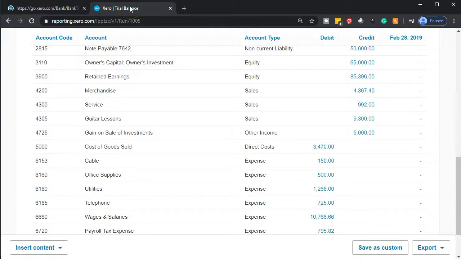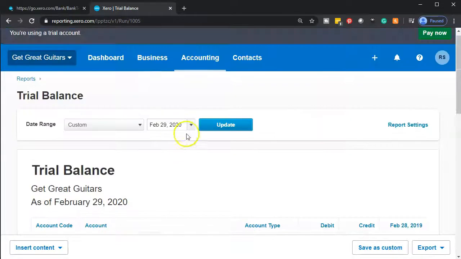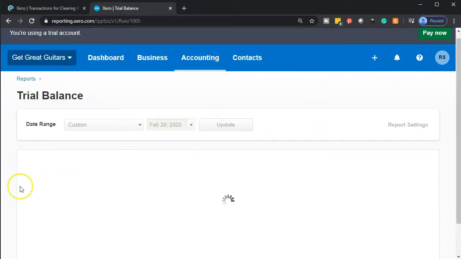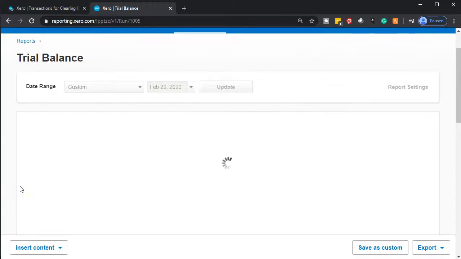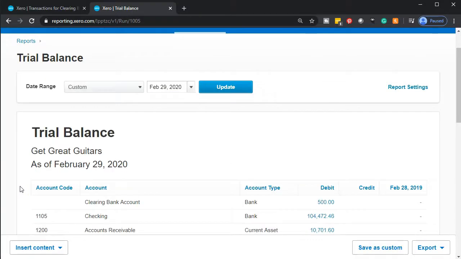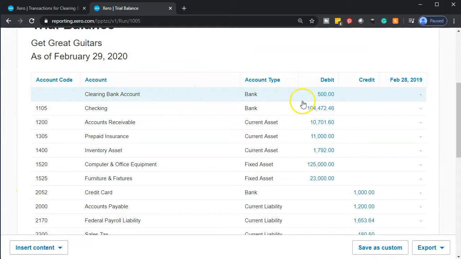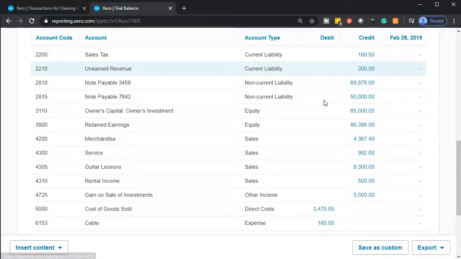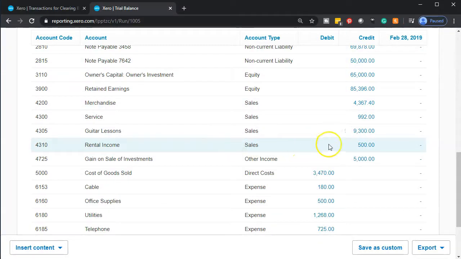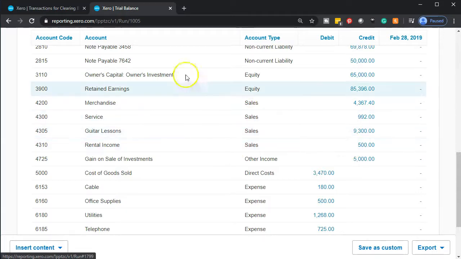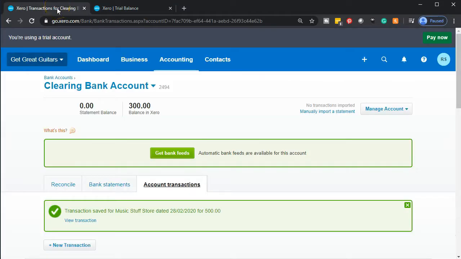Back up to the trial balance up top. Let's go ahead and update the trial balance. And then we're going to be saying that it's 500 in the clearing account. That's what we would expect. The other side then on the income statement side of things is in this new account called rental income. Let's take a look at the income statement since this is affecting the income statement and how it'll have another account, so how that grouping will look.